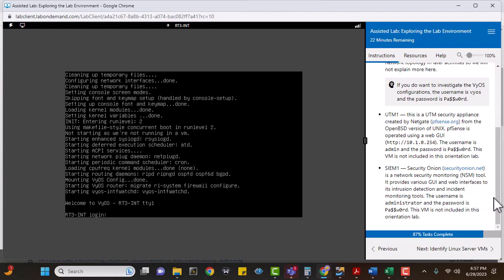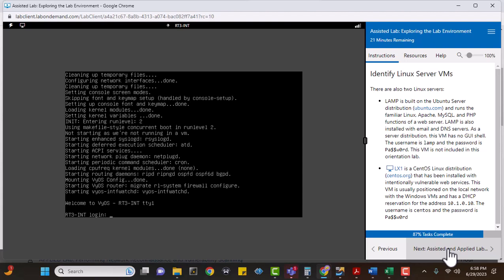And then you've got your SIEM1 security onion. Hooray, love me a SIEM, is a network security monitoring tool. It provides various GUI and web interfaces to its intrusion detection and incident monitoring tools. The username is administrator and the password is password, and it is not included in this orientation lab.